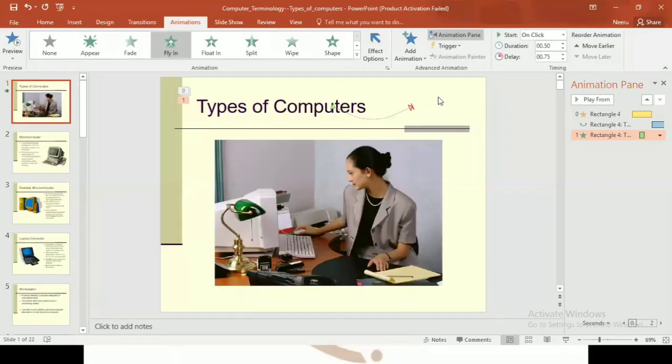Because we have changed the sequence. So today's topic is animation: how we can increase the speed, how we can set the time delay for starting the animation. Clear? So in the next video we will do the next topic.